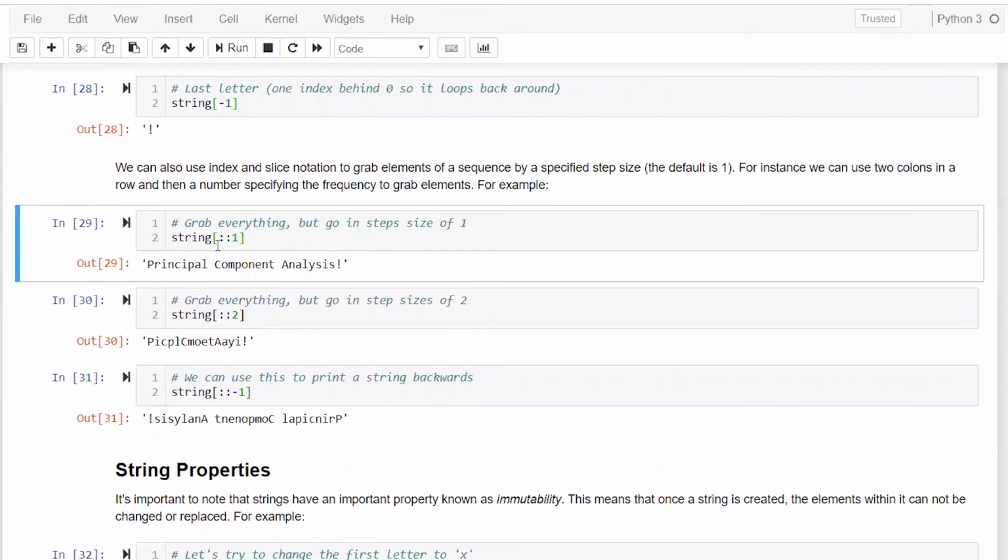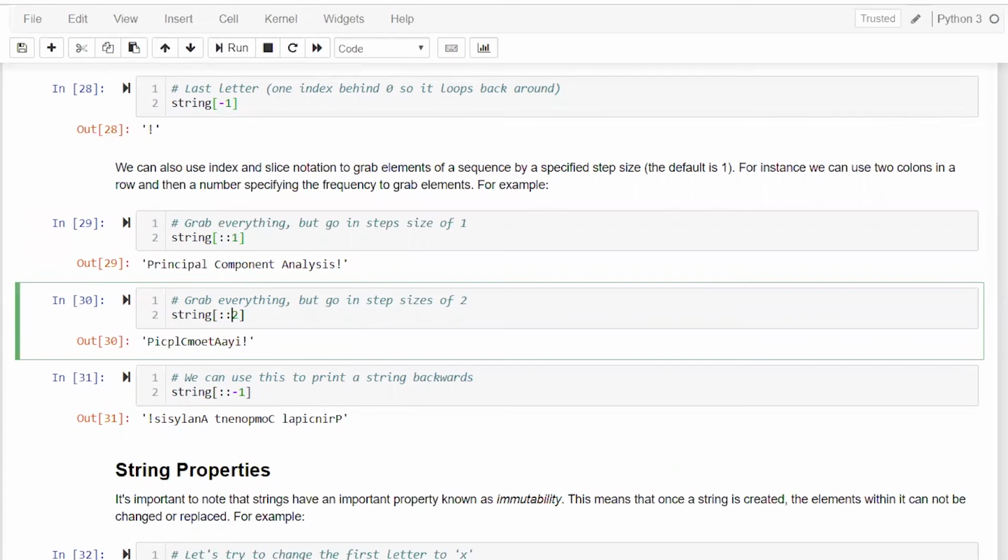So what you can do is use a double colon and specify 1. So 1 will be your step size, and what it will do is very clear. When you do this, it returns you the original string. So it's not clear here. Now let's move to the inline 30 here.